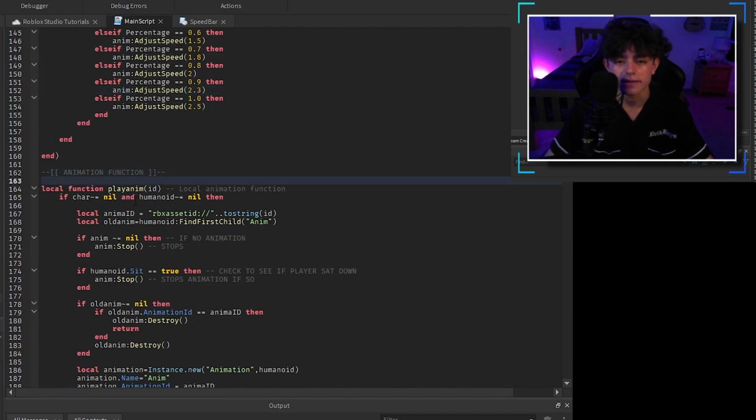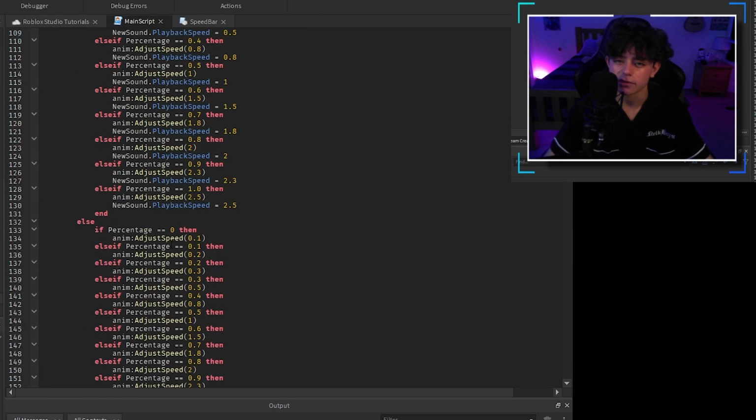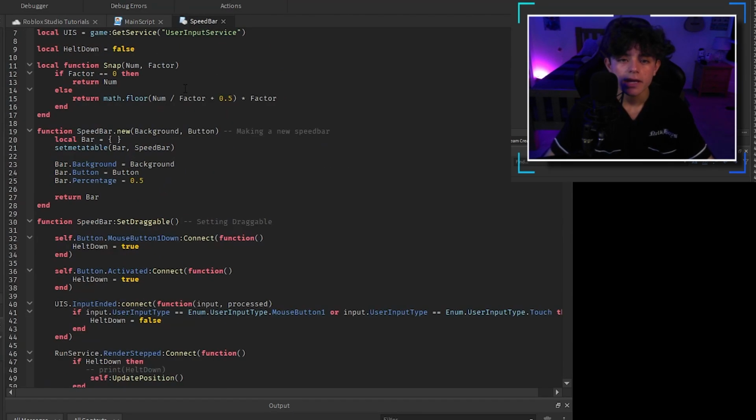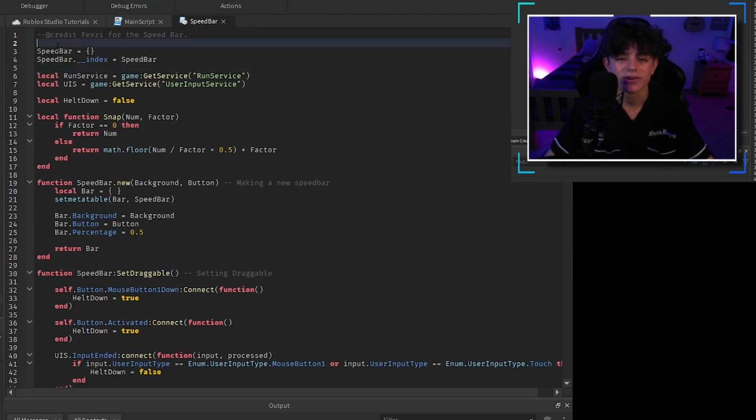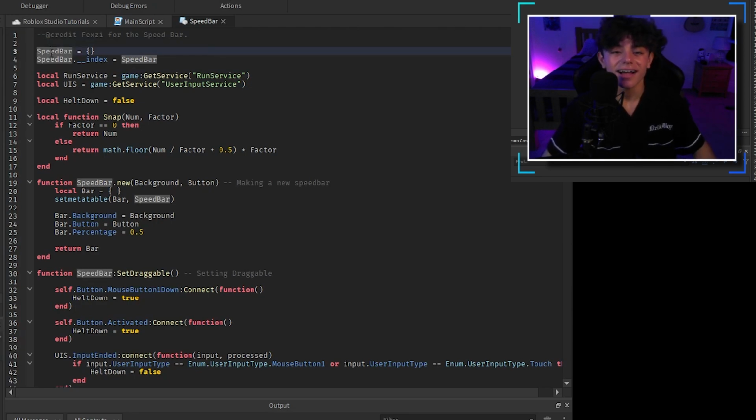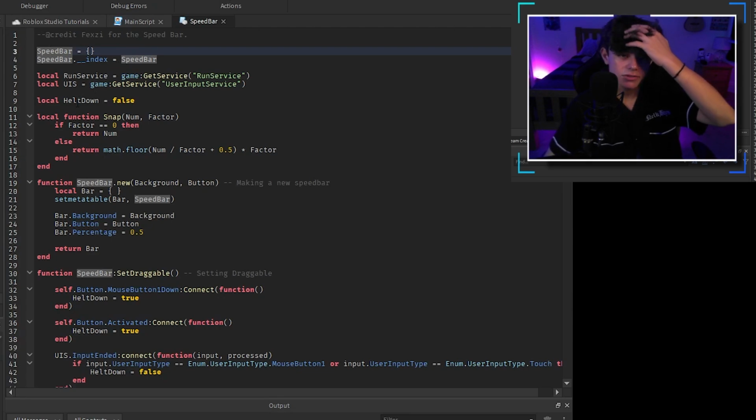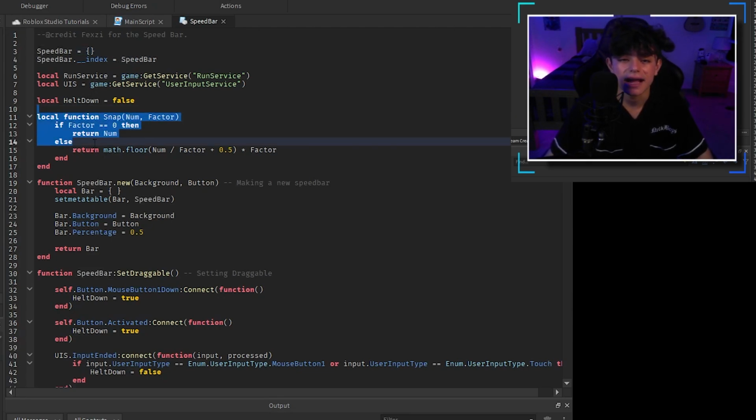Now this is really crazy. You know what, since we're kind of done with the speed bar, let's just go into the speed bar real quick. So what we're doing is we create a new array speed bar. Now I'm not too familiar with all this stuff. I know Fex could explain this. Held down equals false, and then we grab the snap. This is a local function for snap. I'm guessing he's doing just a math something that I don't understand.